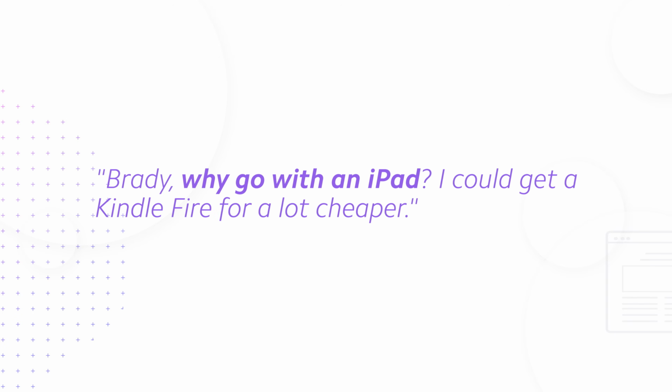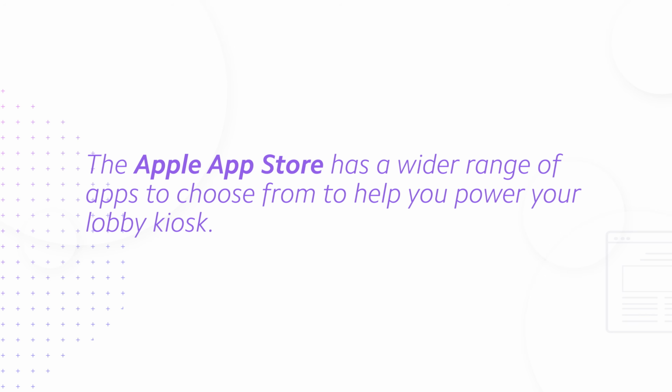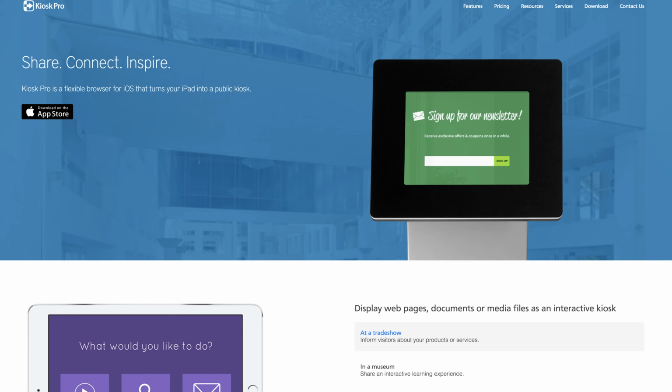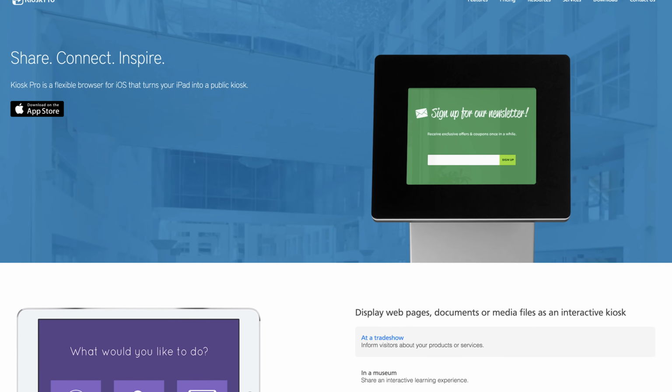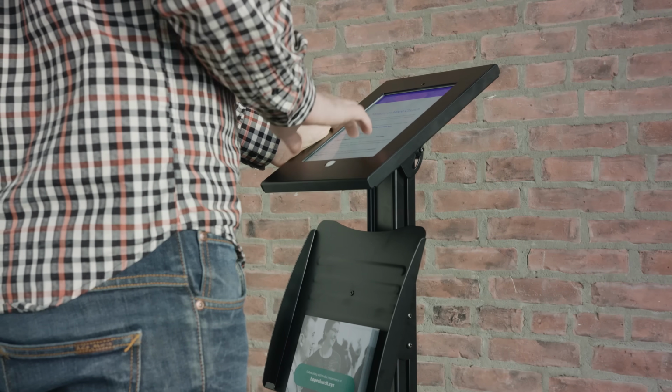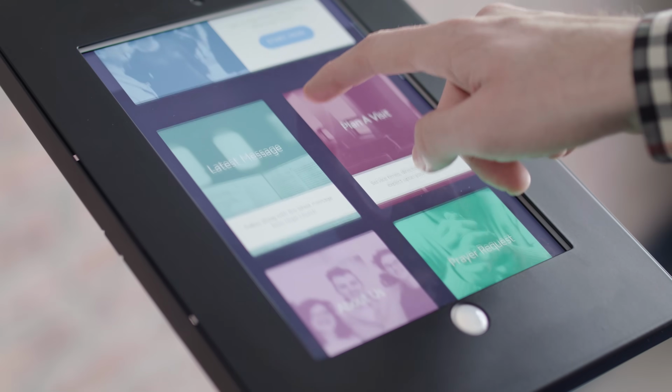Now you might be wondering, Brady, why go with an iPad? I could get a Kindle Fire for a lot cheaper. Well, simply put, the Apple App Store has a wider range of apps to choose from to help you power your lobby kiosk. And my recommendation to you on this front is the Kiosk Pro app. What's great about this app is that it allows you to remove any and all navigation from your browser. So now your lobby kiosk is locked onto one website that no one can change. This is important to ensure your lobby kiosk runs smoothly, and the Kiosk Pro app is by far the best app I've encountered. And when it comes to pricing, it has a free option as well as a couple of paid versions as well.